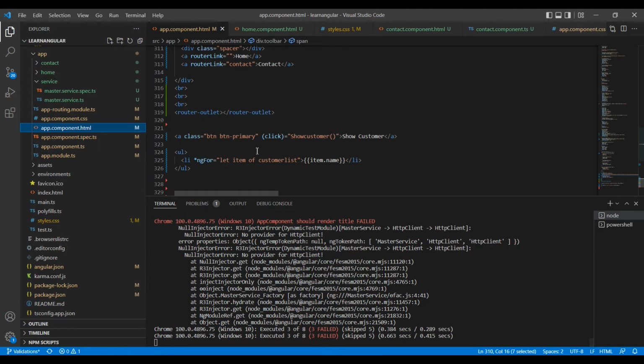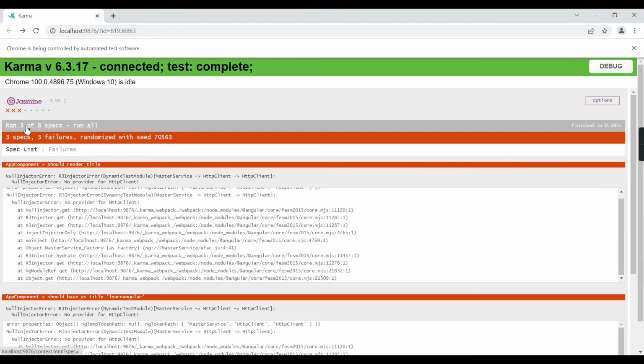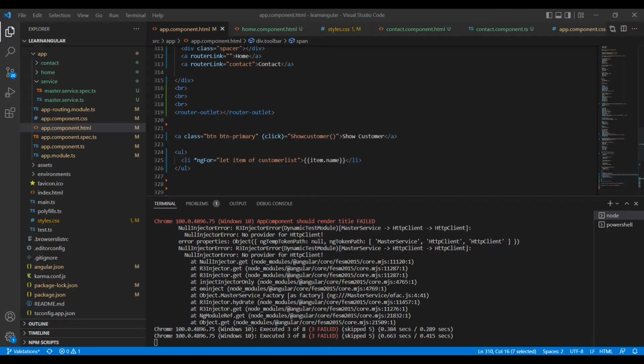But when I go to the testing, it will throw some error. So from the function point of view it's fine, but from the test case point of view it's showing errors. So we can see the errors. Actually we are trying to run the three test cases from app component. The initial one itself is showing the error. So that's what I mentioned.